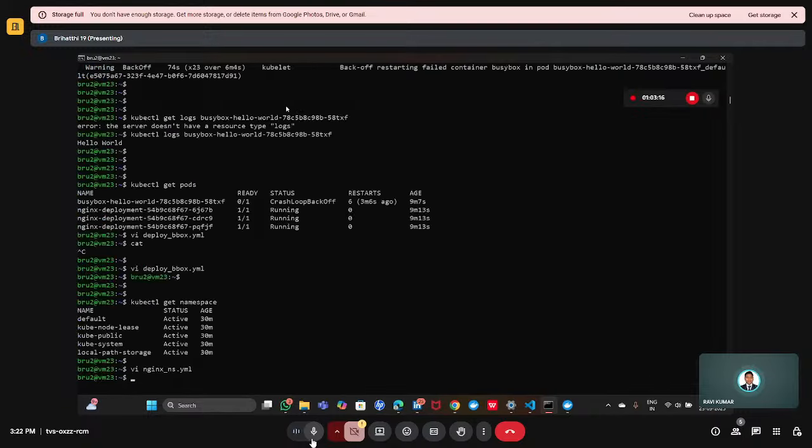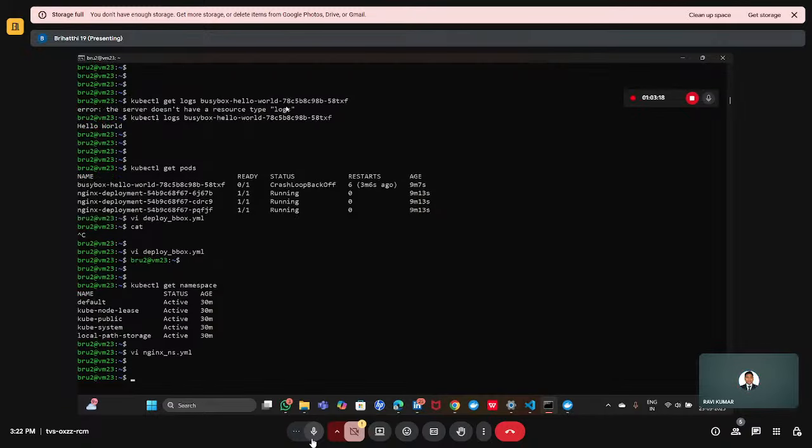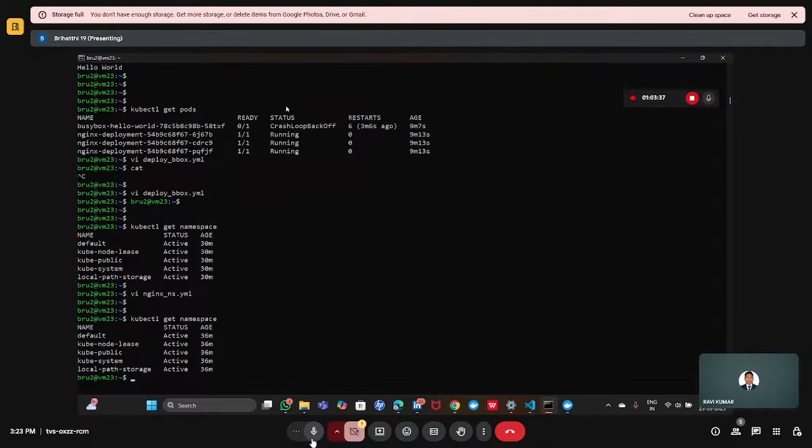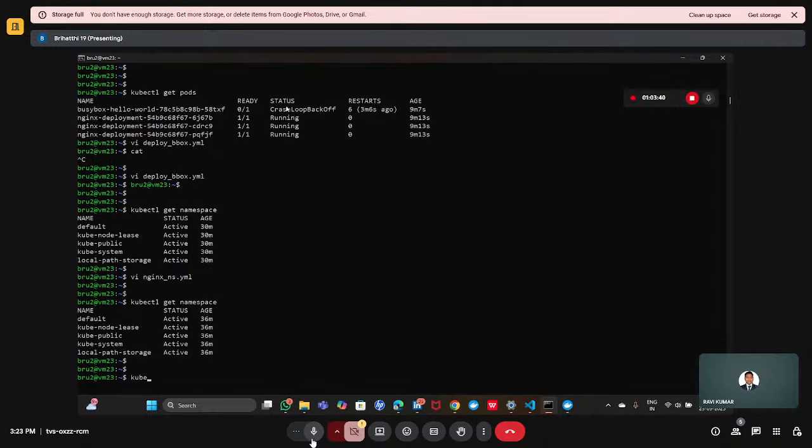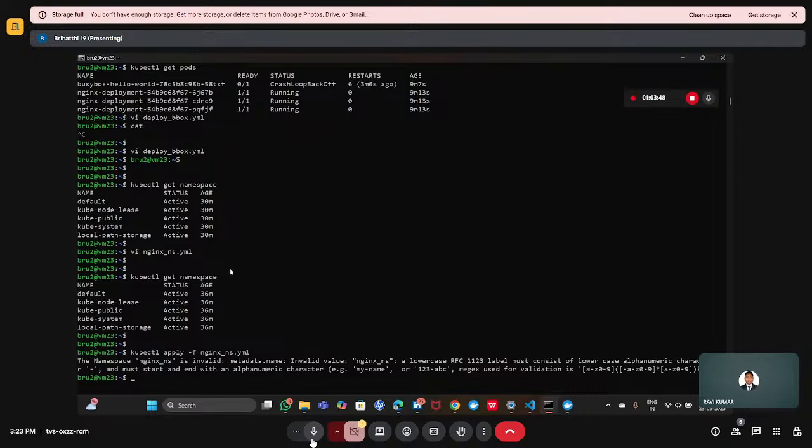Now take your deployment file, everything under that namespace. Getting my point? Now check that your new namespace is created or not. You first create it. Yeah, create it. kubectl apply. The underscore won't be accepted in the name. Change it.